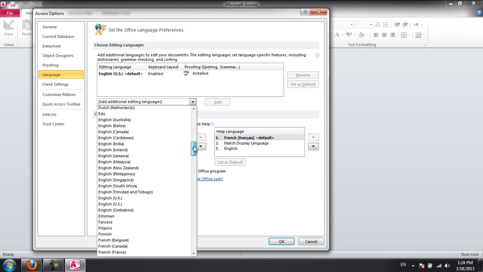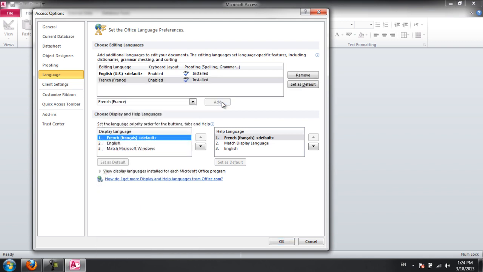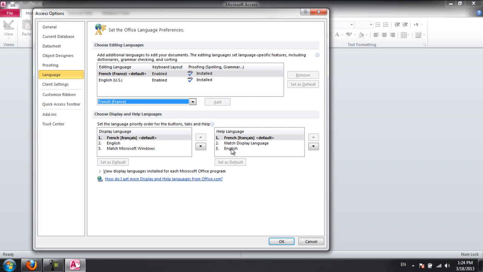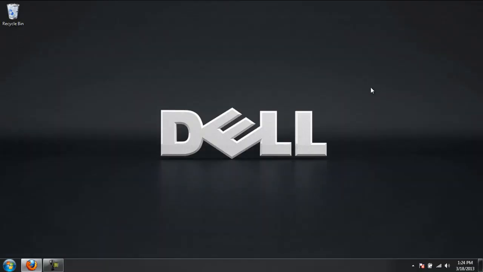Open up the drop-down menu and let's select the French option over here. With that done, you will have to click on the Add button to add the language to the application. Now you can select the language and set as a default. Now you can click on OK to close the options window, and a notification will be displayed to you asking you to restart the application for the changes to take effect.